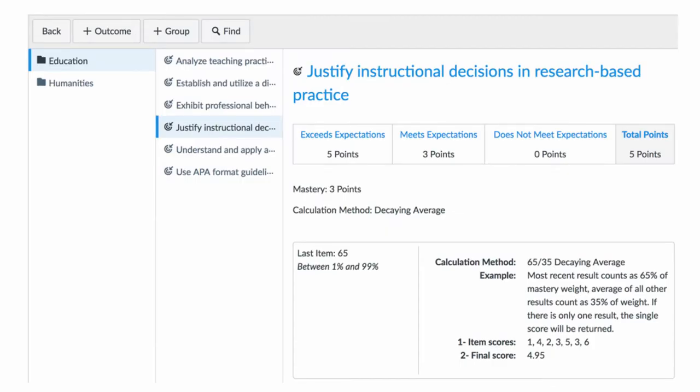Now, in order to have access to the Learning Mastery Gradebook, I first have to build outcomes in Canvas. So I use the Outcomes feature to create my course learning outcomes. You can have different categories or folders of outcomes, as I have in this one example, where I have a grouping of outcomes that are education outcomes and a grouping of outcomes that are humanities outcomes. Once I create these outcomes in Canvas, then I can attach them to specific assignments. And that's what allows me to track them in that Learning Mastery Gradebook.